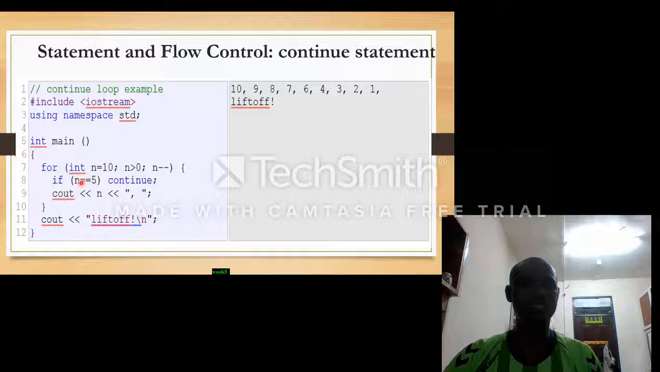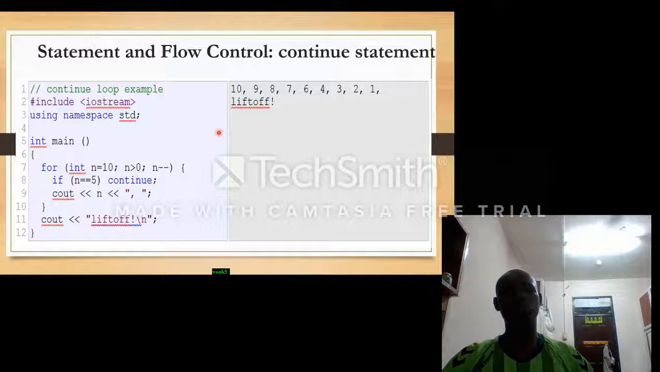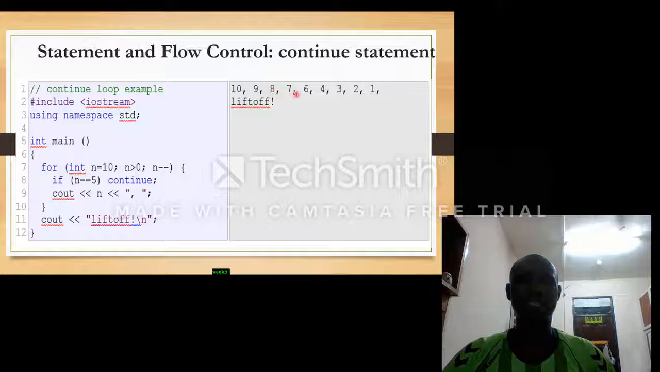Now we look at it. If n equal to 5, continue. Then cout n, then your comma will be printed. Then out of the loop, lift off. So now if you look at the output here, 10, 9, 8, 7, 6. But 5 is no longer here. You can see once it is 5, it will continue. It will skip 5 and continue to 4, 3, 2, 1. Unlike the previous one. If it is break, the remaining ones also will no longer be there.